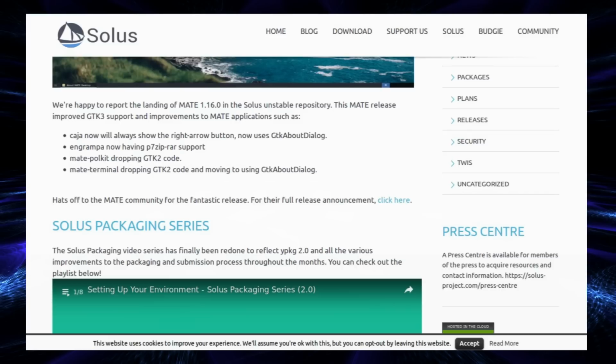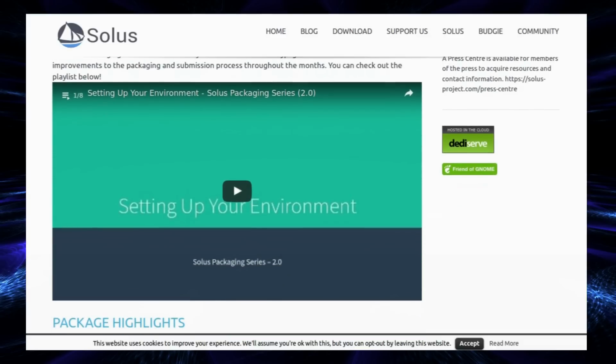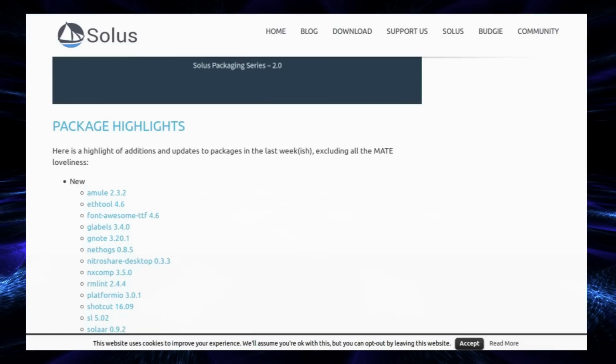The new Mate desktop is now available in Solus OS. So I did a review on Solus a little while back, and it's certainly proving to be quite an interesting Linux distro. They're building up their own system from scratch and using the Budgie desktop. Again, take a look at the video if you want to know more about it.